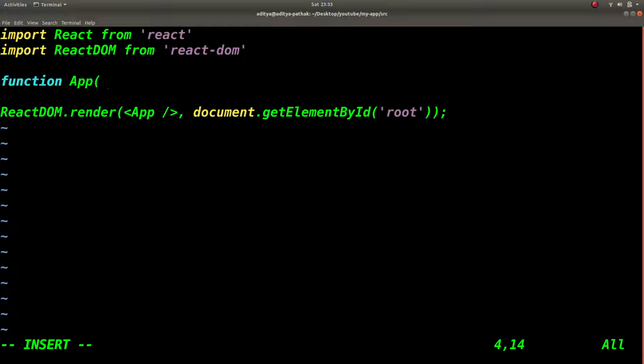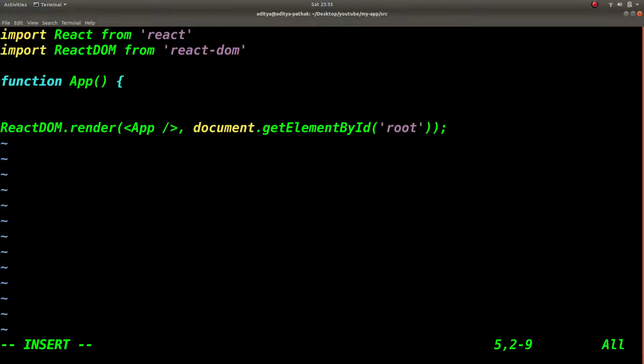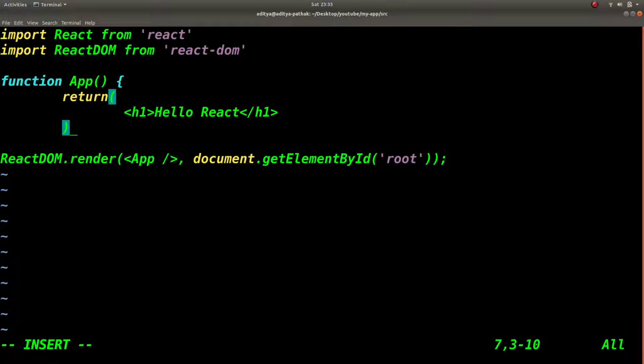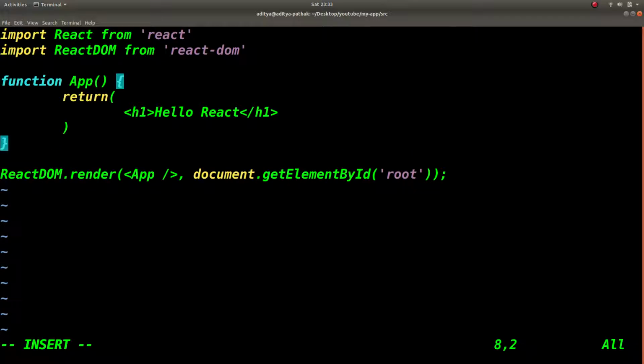App, and it is going to return. For now we are just returning an h1 which is saying Hello React. Alright, so it is going to return an h1 with Hello React written in it. Okay, alright, it is fine. Now let's save it.